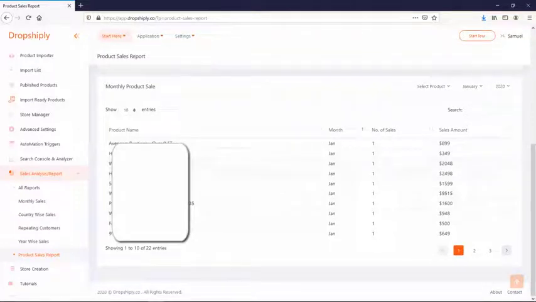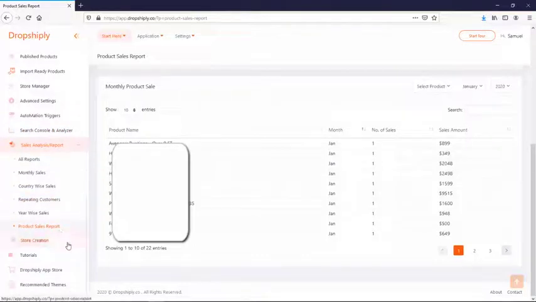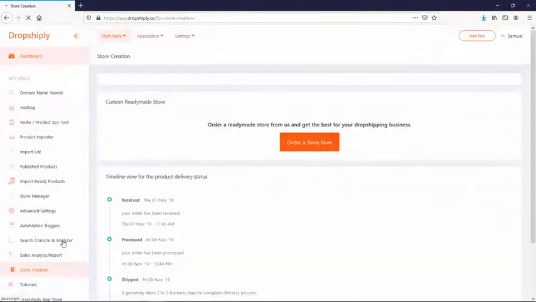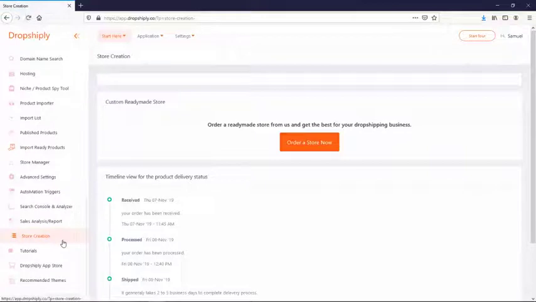Okay, now moving on to store creation. This one is our custom store creation service. Basically, if you have any trouble creating your store yourself, setting it up, installing it, no problem. My team is going to build a full-blown dropshipping store, ready to take orders, completely from scratch, so you don't have to do any work on your part.